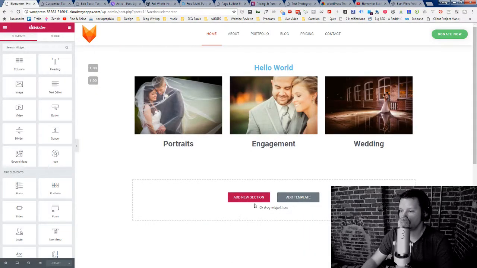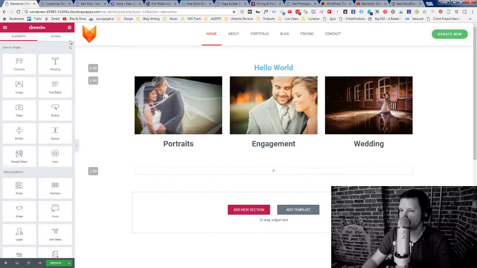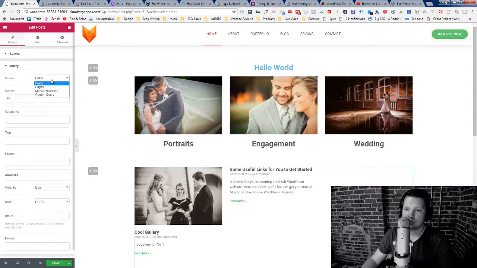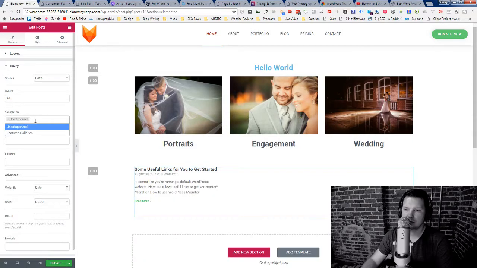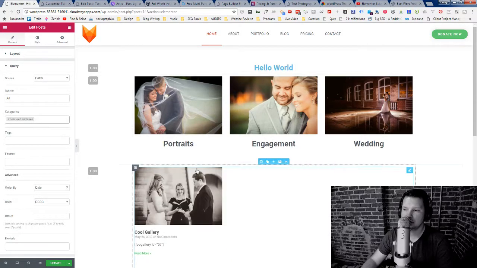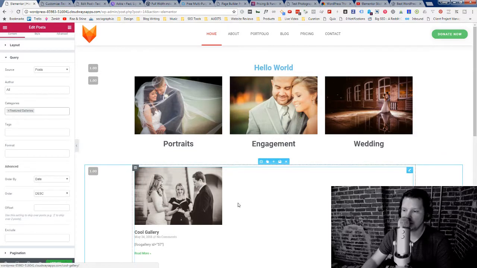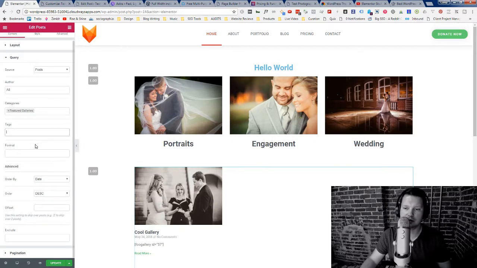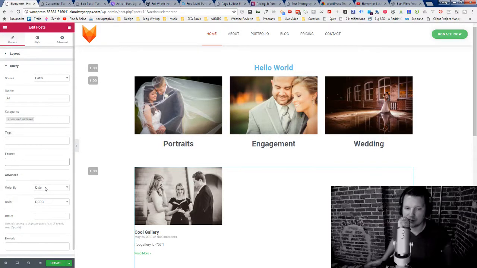Okay, so we're adding a section. We're going to add the posts. And under query, we're going to choose posts, and we're going to choose categories. Featured galleries. And again, we could adjust the styling of that, and it would always pull the most recent featured galleries. Anything we put in that category. Could have done it with tags, could have done it all kinds of different ways. And I'm sure there's a way to do it with a custom post type. I just have to read up on that and find out.